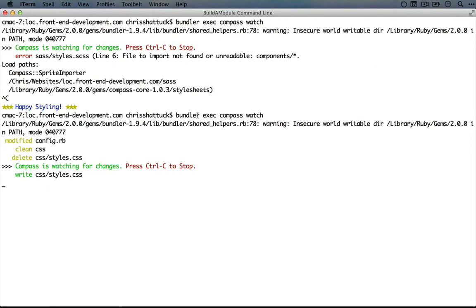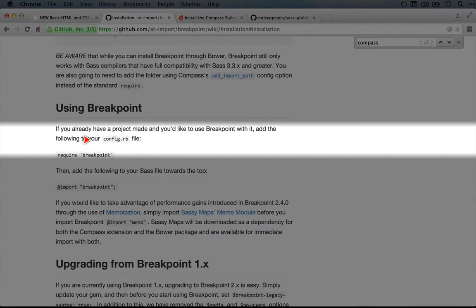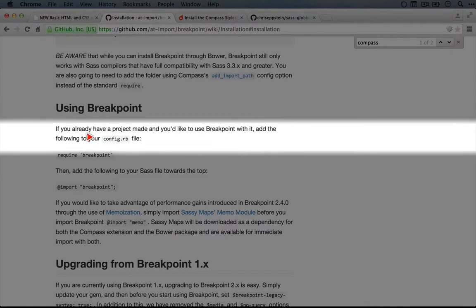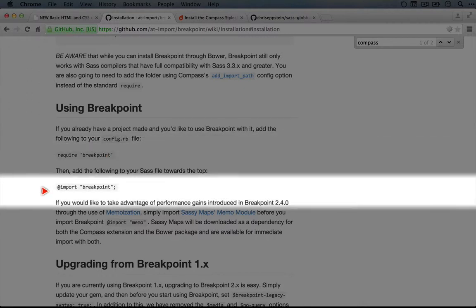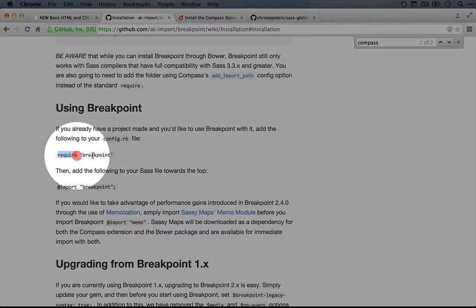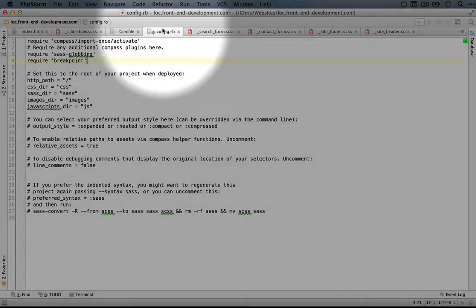Now, this is hardly enough reason to use Compass if that's the only reason. But remember, we're doing this so we can start using Breakpoint. So let's jump to the Breakpoint documentation again. And here it says in our config.rb file, which we know what that is now, it's our Compass configuration, we're going to add require breakpoint, and then we'll add this import breakpoint to our SASS file at the top.